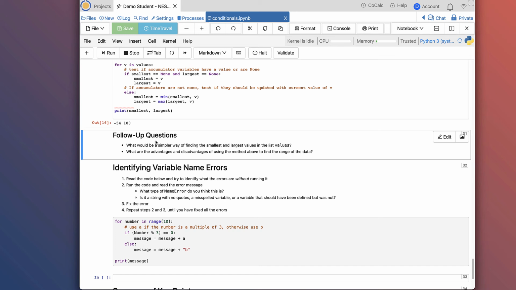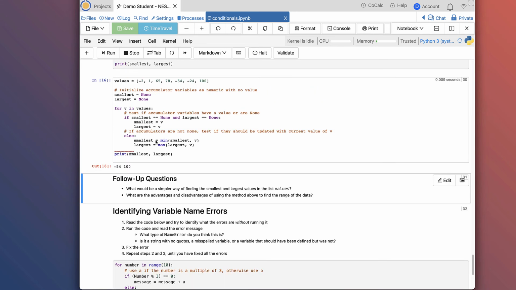Okay, so there are follow-up questions here. What would be a simpler way of finding the smallest and largest values in that list values? Well, we could just run min on the entire list, and we could just run max on the entire list, and that would tell us. So what are the advantages and disadvantages of using the method above to find the range of the data? Well, there aren't a lot of advantages, really. It's a lot more inefficient in terms of the number of lines of code.